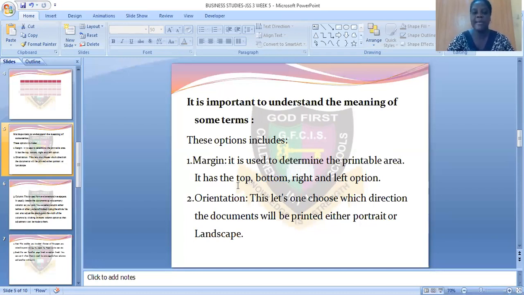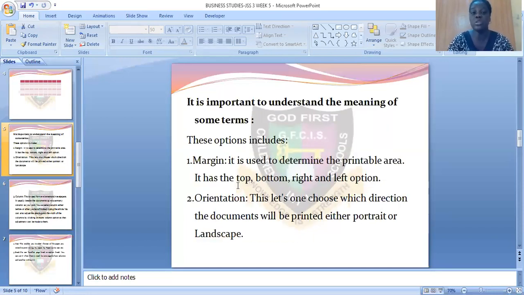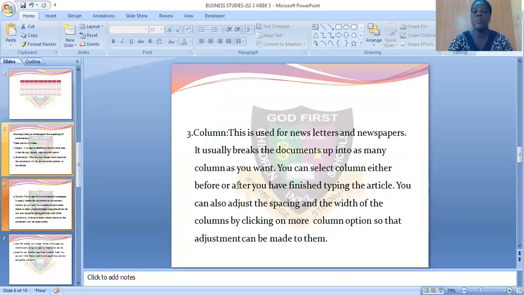Okay, then from there, the orientation is when you choose your direction of the table that you have created or the document. Either you want it to be portrait or landscape. Then we have columns. Columns is usually used in the newspaper or newsletter. But do you know that you can still create a table even on newspaper and newsletter, whereby you determine the column for the tables and the messages that you have created.